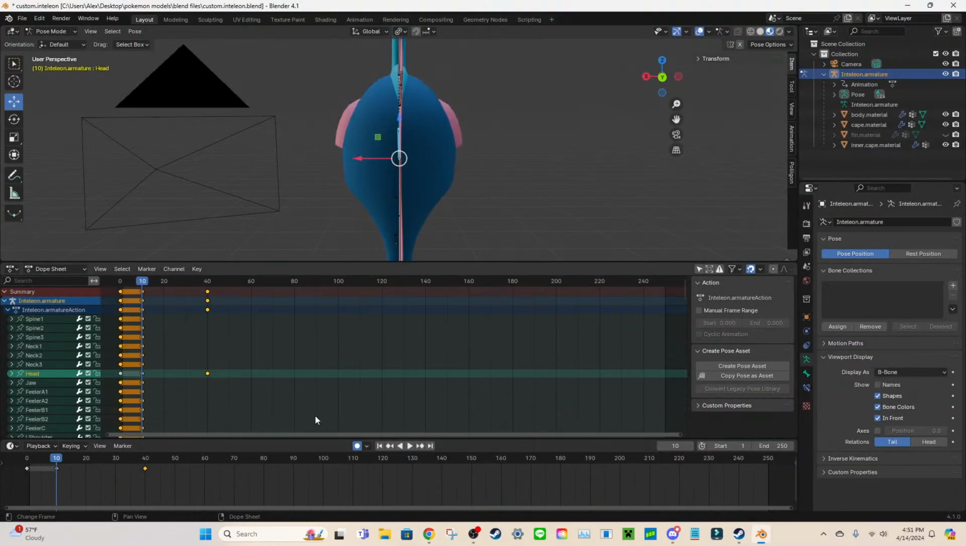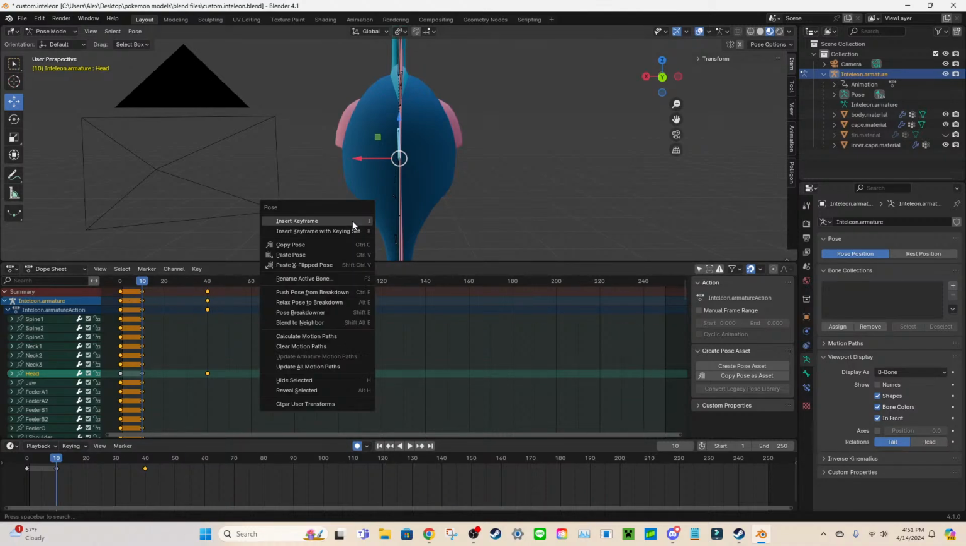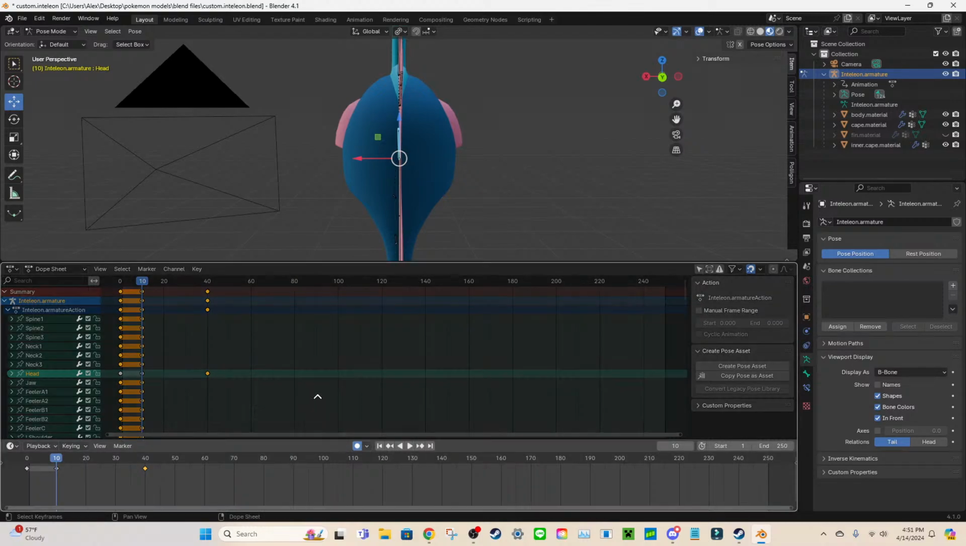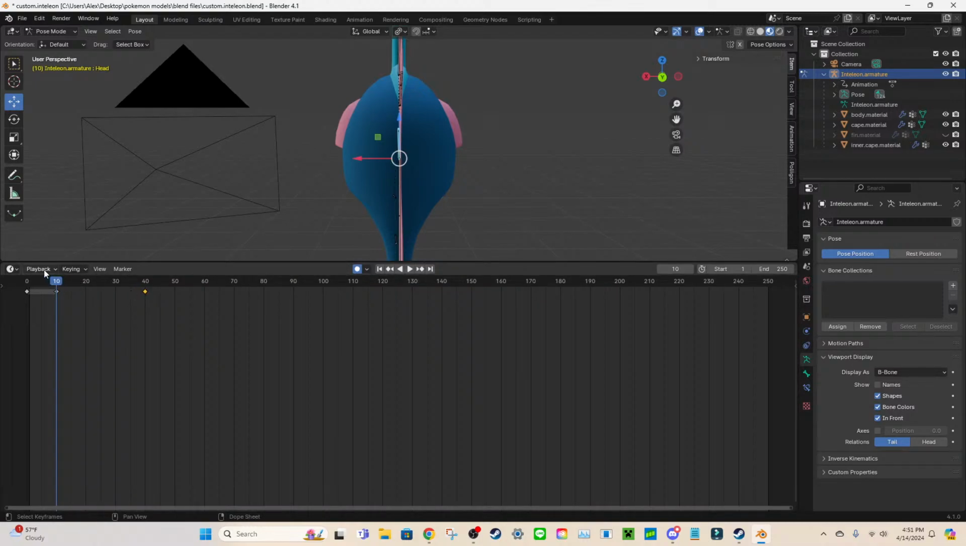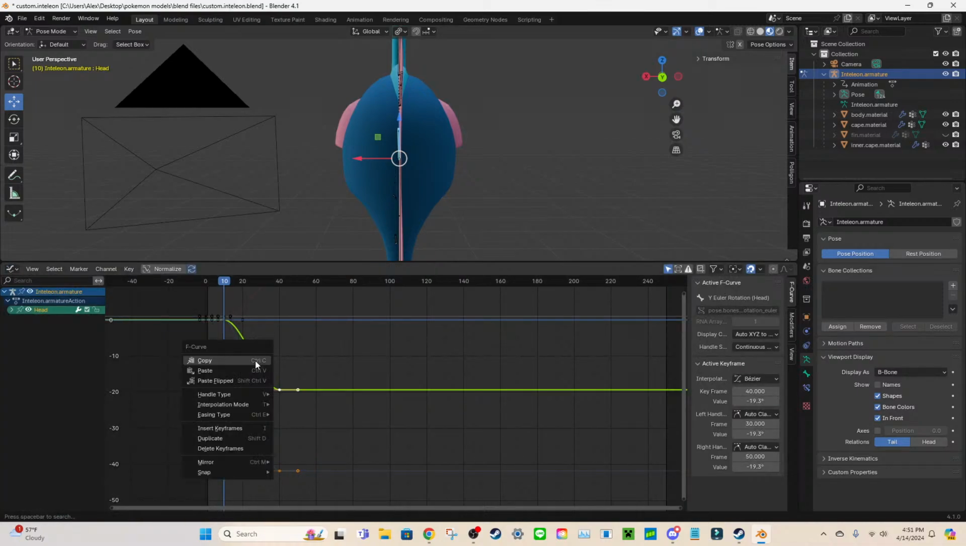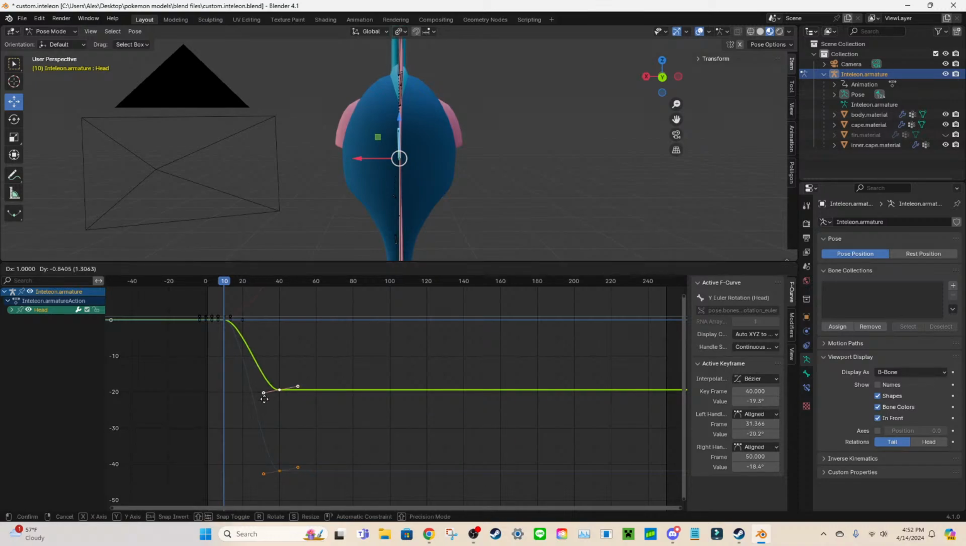Okay, so I don't even understand how basic keyframe manipulation works, so this doesn't help me at all. Let's go back to the graph editor, right? Handle type. Bezier. So what does that do?